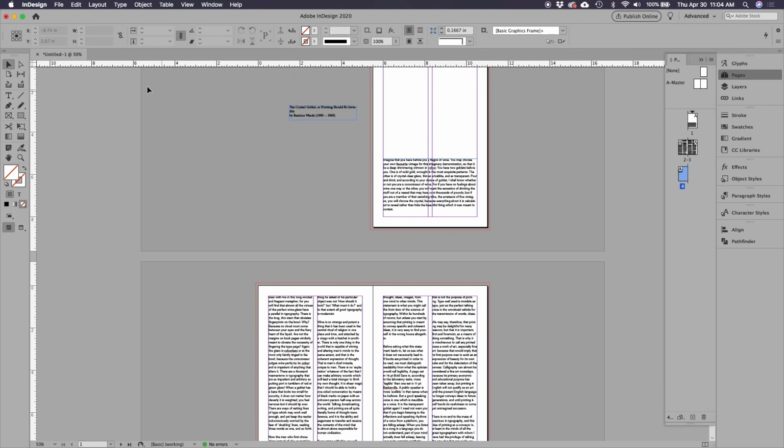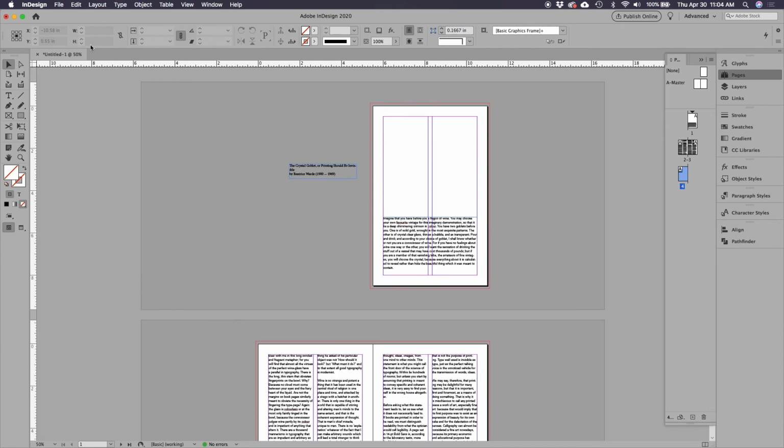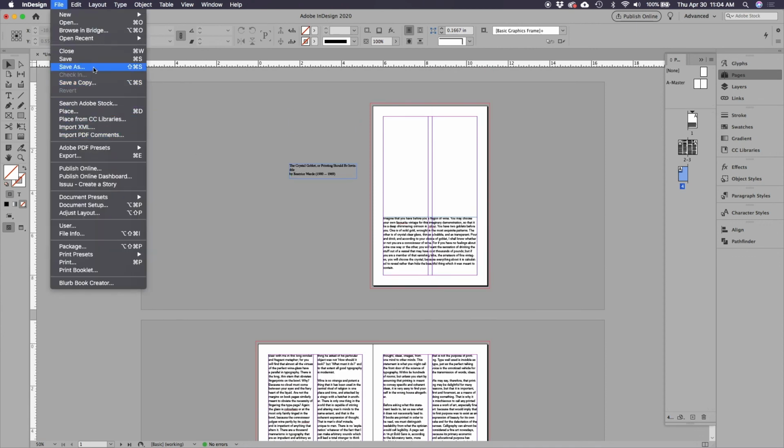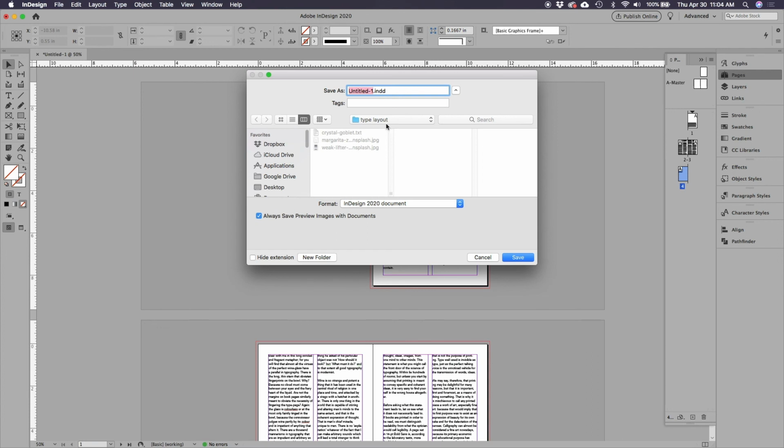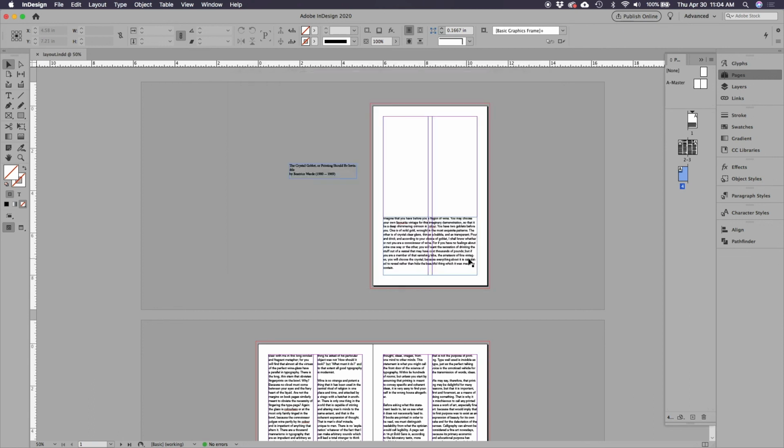Okay. Now what I'm going to do, before I go on, is save as. I'm going to put it in my type layout. Save it. Okay. And then we are going to start working on a couple other things, making the type look really, really good.